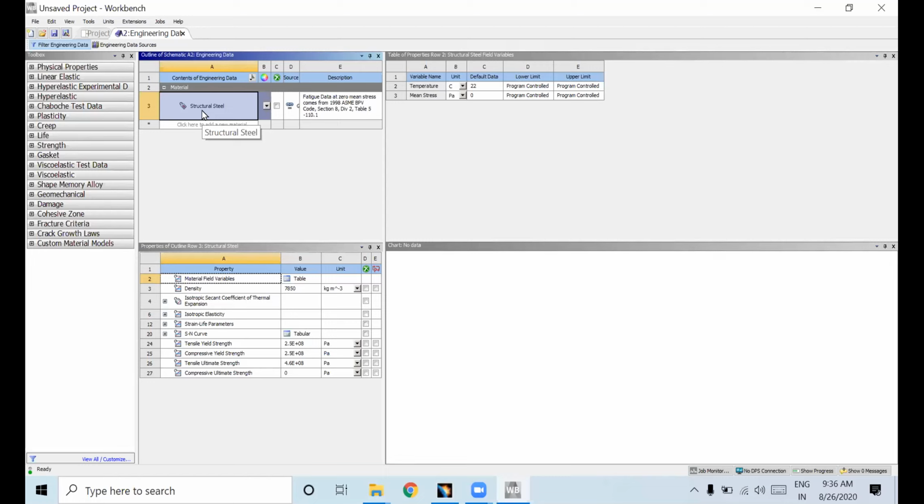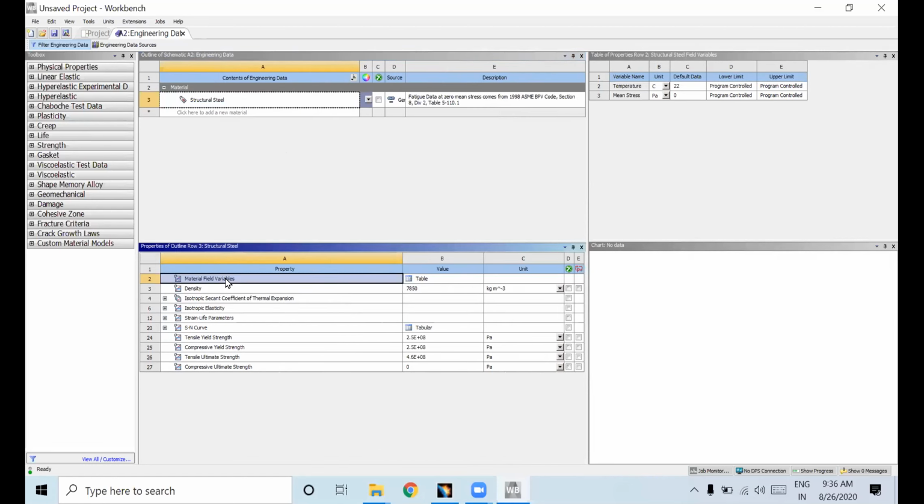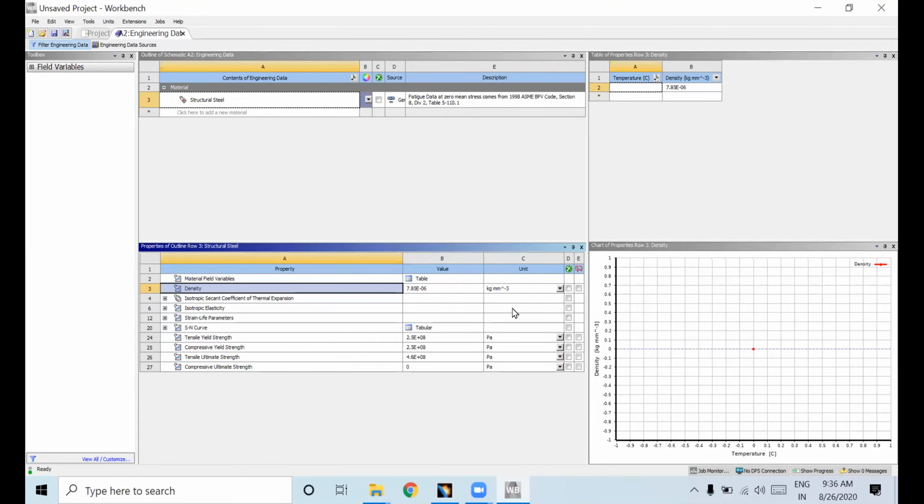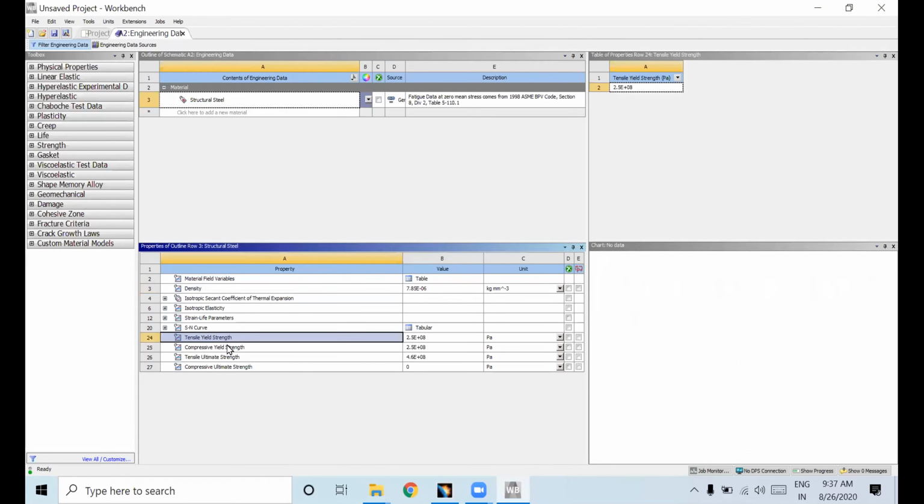Material property, by default, will be structural steel. If you click on the structural steel, you have all the data here. Density is 7,850 kg per meter cube. If you want to change it into kg per millimeter cube or anything, it will change directly here. You have tensile strength, compressive strength, and isotropic property.